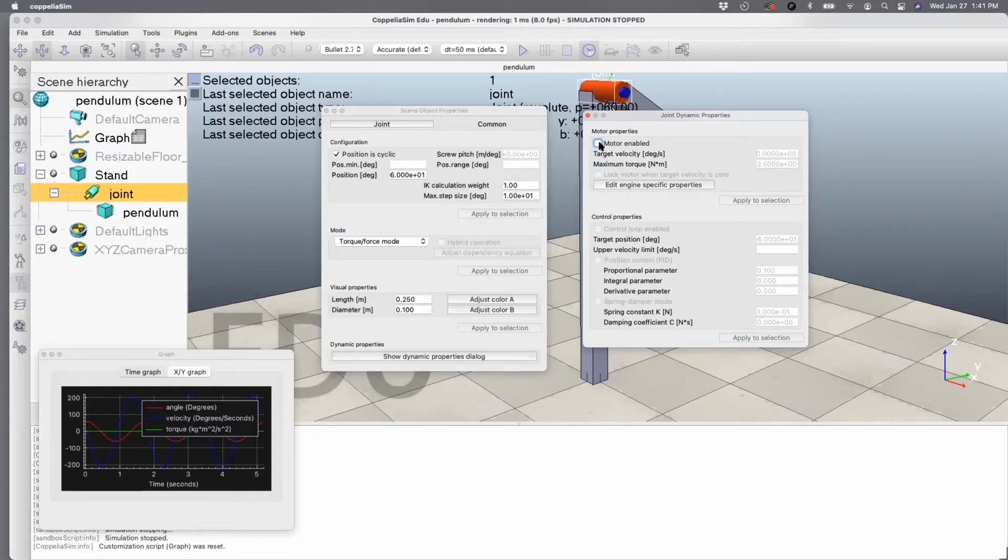Okay, so this is saying if you want to enable the motor. So let's enable the motor. Now the first part of this is actually position control, sorry, the velocity control and torque control. On top of this, if you click on this control loop enabled, then it does position control. So let's just focus on velocity controls first.